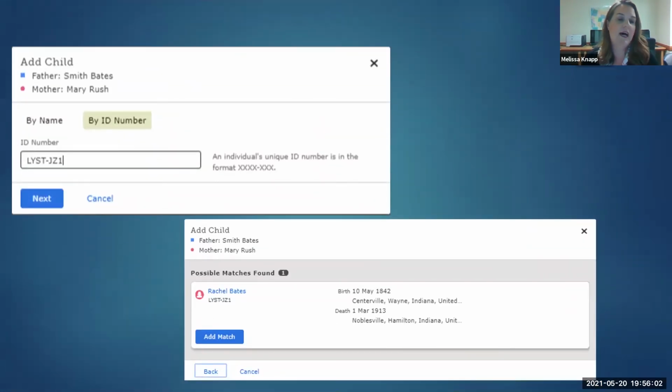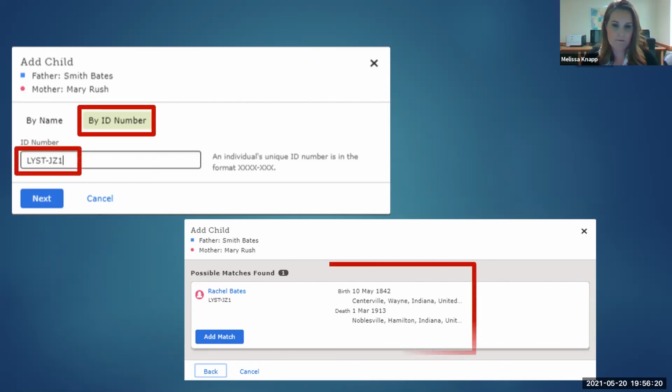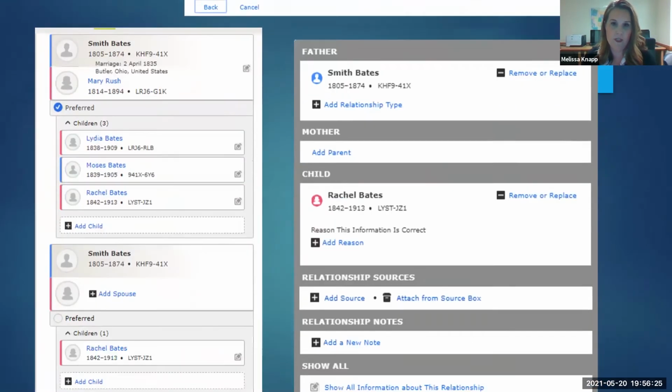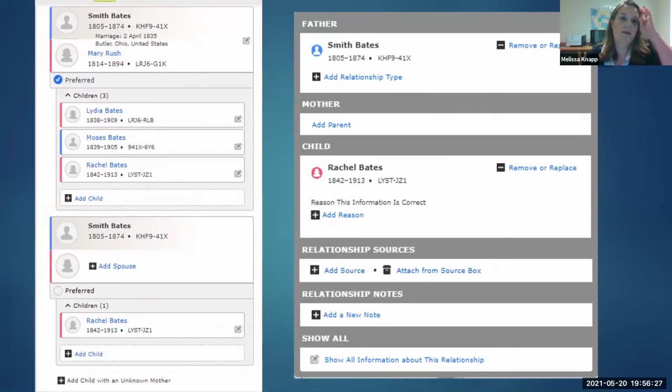So when it does that, instead of adding it by name, we want to click by ID number because that's just the easiest way. And then we're going to paste it in there and click next. Then it pulls Rachel up. So we've got her ID number, we've added it in. Now we're going to add her as a match. It brought her up. So great. Now we have Smith Bates and Mary Rush with their 3 children.